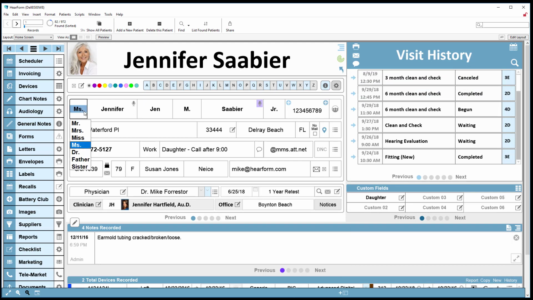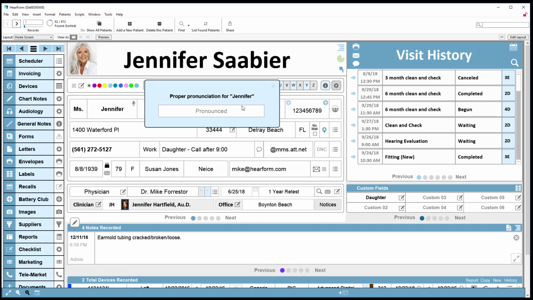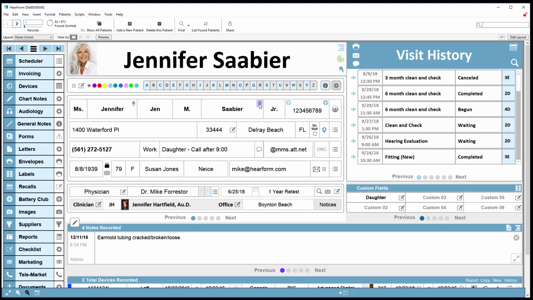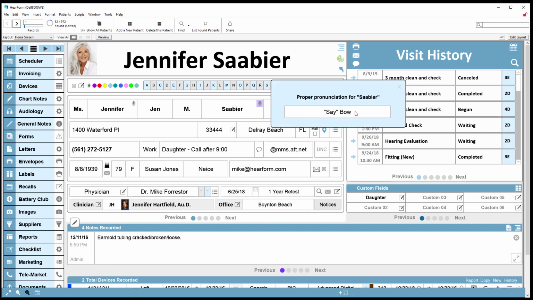You've filled out a form on the internet probably many times, but this is very similar. You would enter information about the patient by using the tab key on your keyboard. And let's just talk about this real quick. For example, if Jennifer pronounced her name Yennefer, or her last name Sabier maybe was pronounced Sabo or something, you may want to put a pronunciation there.